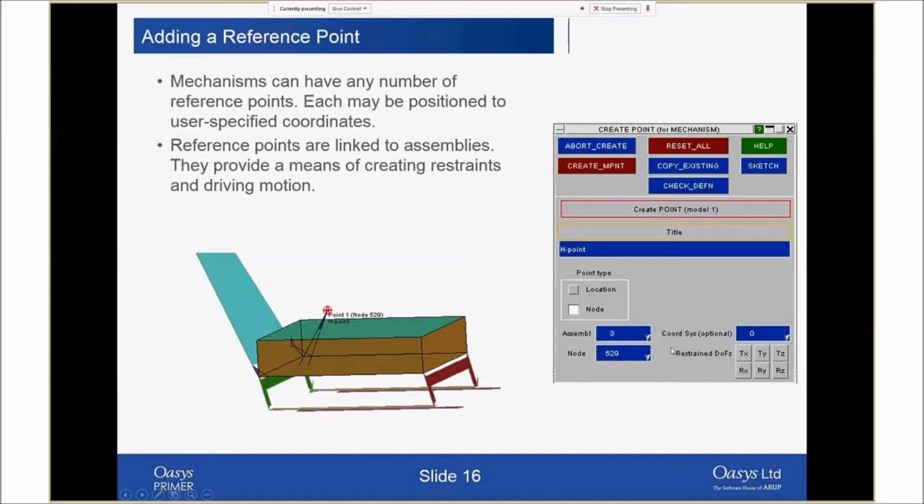And you can specify a point by a location as well rather than a node. If you don't have a node at a particular reference point, you can do it by an XYZ coordinate. Again, you can restrain that point, which will in turn restrain the assembly that it's connected to. But these are useful for positioning. So once you've got your seat model set up, you can specify to move the H point to a particular location, and it will move the assemblies that are attached to it.